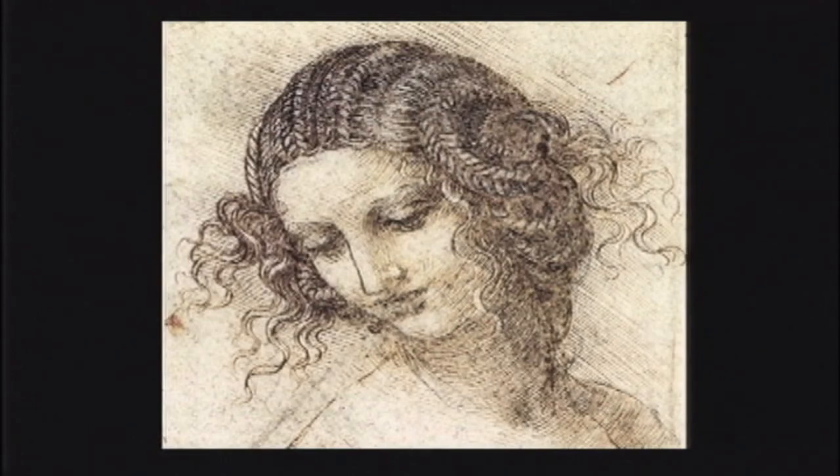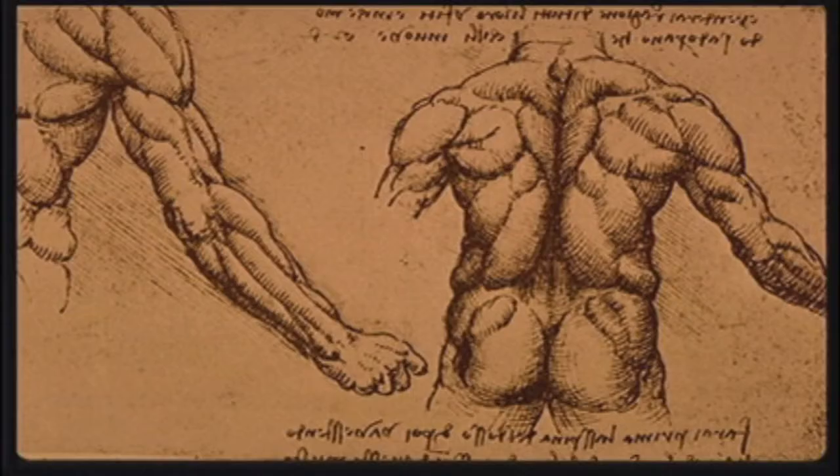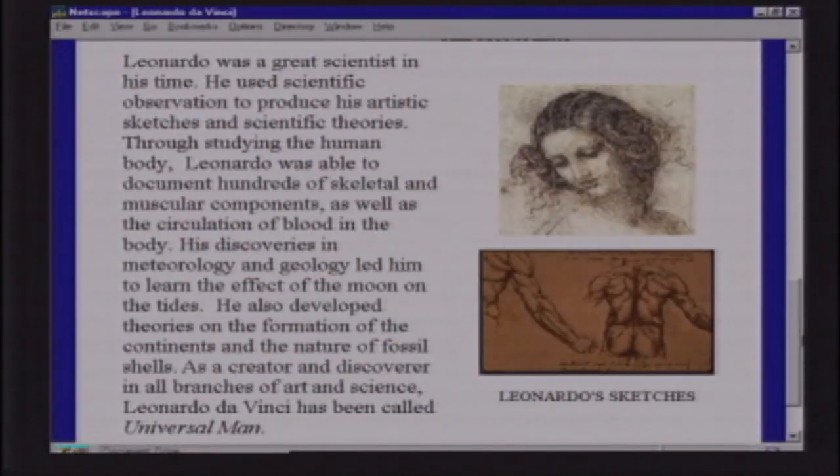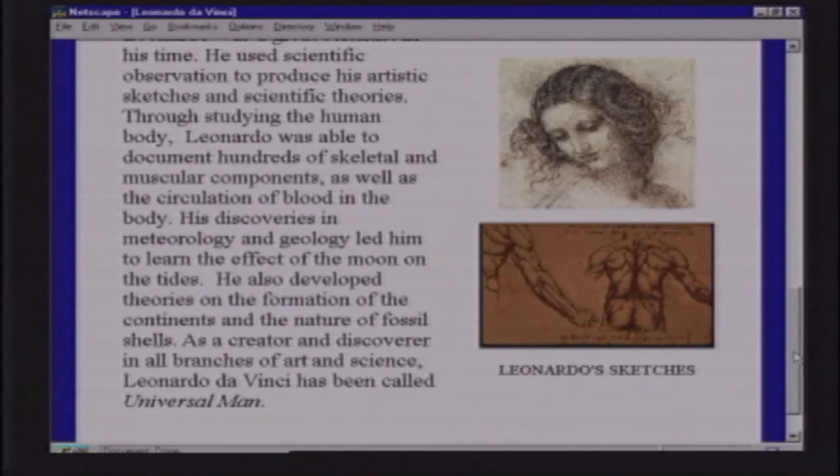Through studying the human body, Leonardo was able to document hundreds of skeletal and muscular components, as well as the circulation of blood in the body. His discoveries in meteorology and geology led him to learn the effects of the moon on the tides. He also developed theories on the formation of the continents and the nature of fossil shells. As a creator and discoverer in all branches of art and science, Leonardo da Vinci has been called Universal Man.